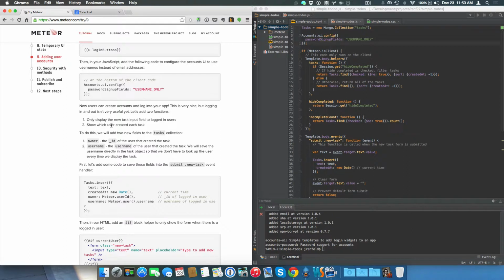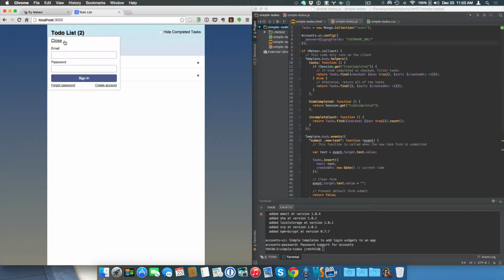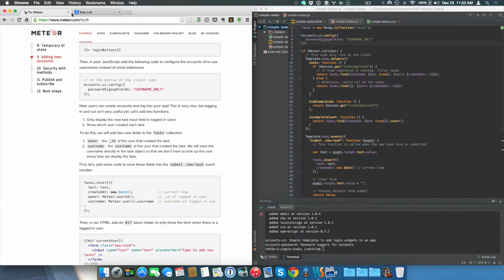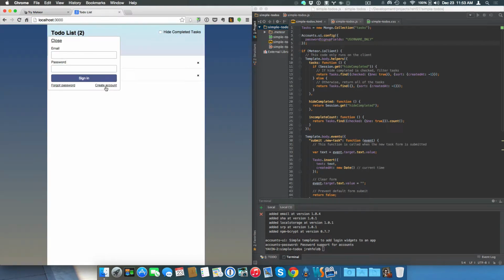But we still want to add two more features. One is to only display the new task form if you're logged in, and the other is to show which user created each task. So it's going to show who created the task. What that means is that I need to sign in. So let's go ahead and create an account.